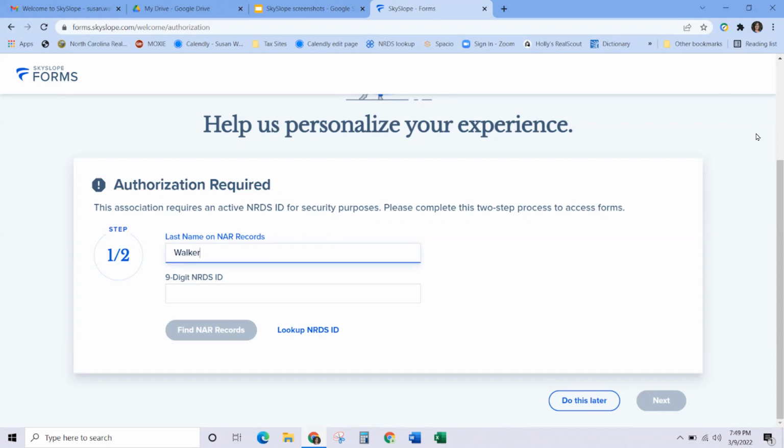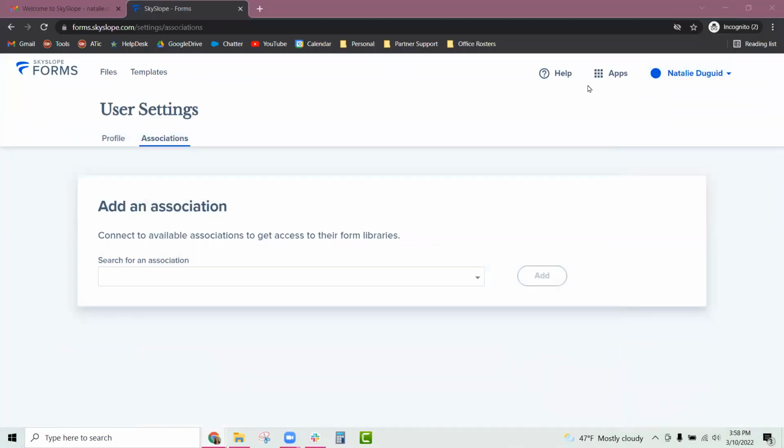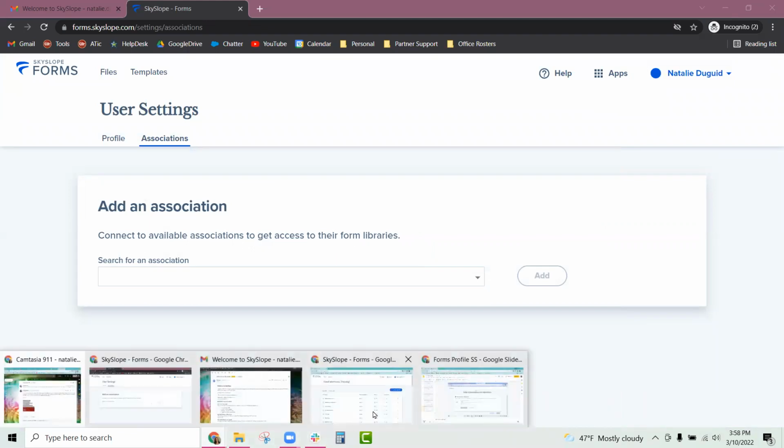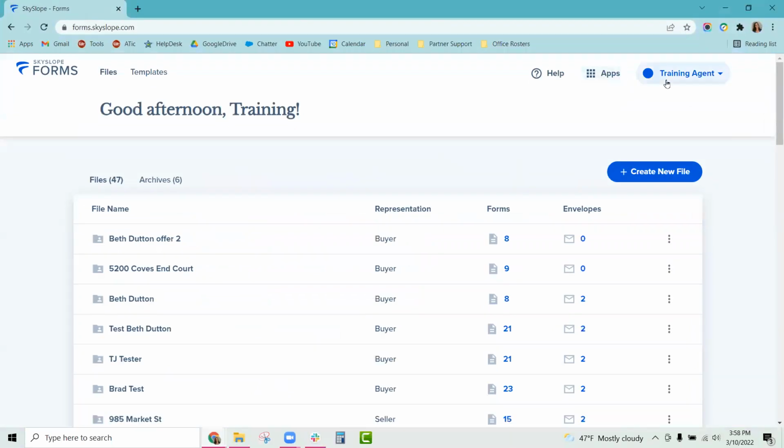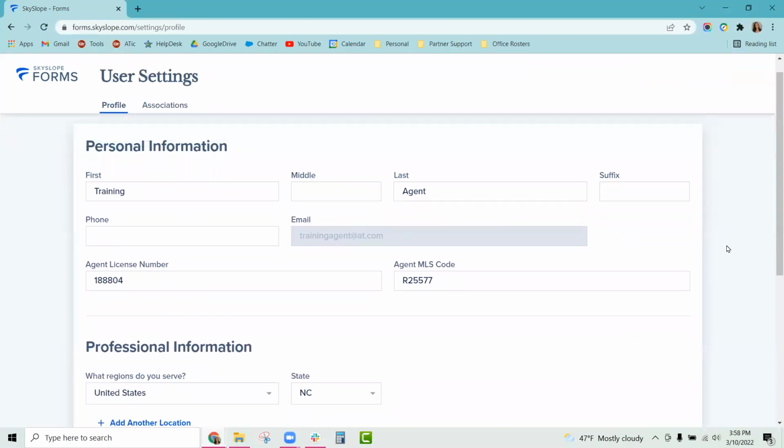So once we go through this, and maybe we didn't fill anything out, I'm going to show you where we can get set up in our forms dashboard. So this is the forms dashboard. I'm going to go up to training agent and select user profile. This information needs to be the same as your license information. This is what forms are going to use. So fill this out. Again, this is a one-time setup that we're doing.